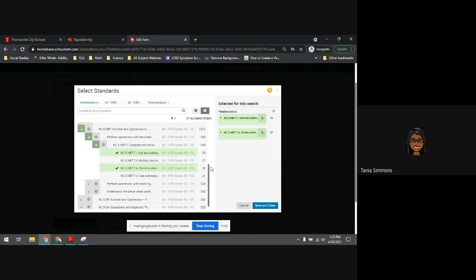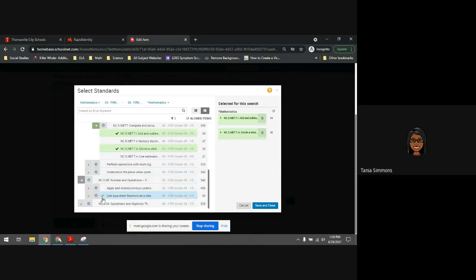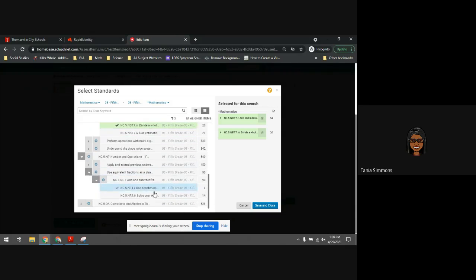All right, and let's just say, let me throw some fractions on there. So we're going to go down to the NF standards, and let's go to some equivalent. Let's say I want adding, subtracting fractions here. So I'll keep clicking the arrow. See how I keep clicking until I can't click anymore. And I want to click solve 1 and 2 step problems.